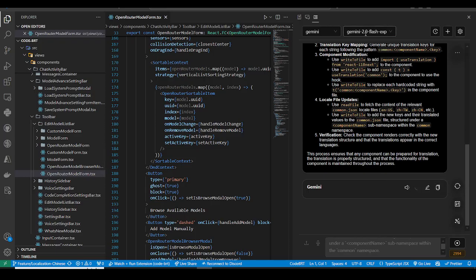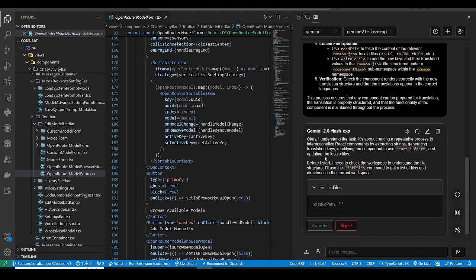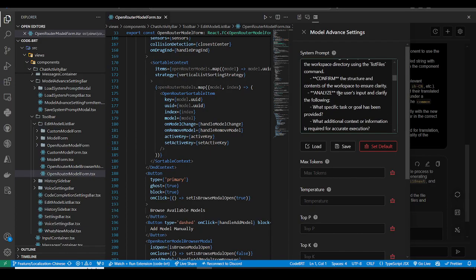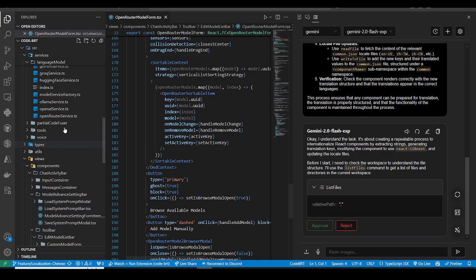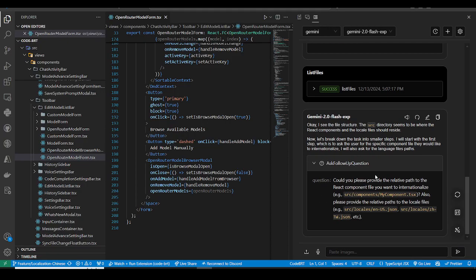Today we are going to use the new model of Gemini 2.0 Flex, the experimental one. Let's see how the performance is. As the prompt setting, we would like it to search the list workspace. The list file can help the agent make sure of the project structure. This can give better performance.